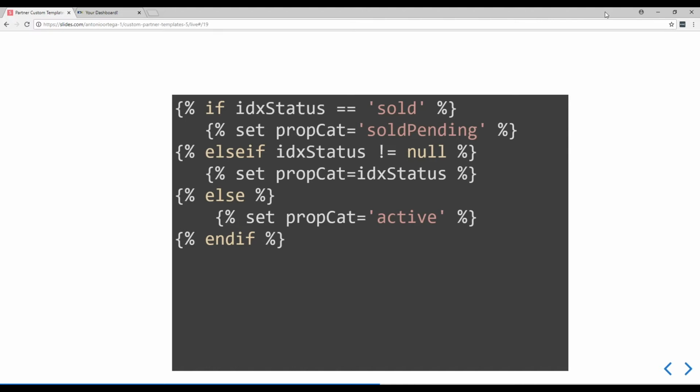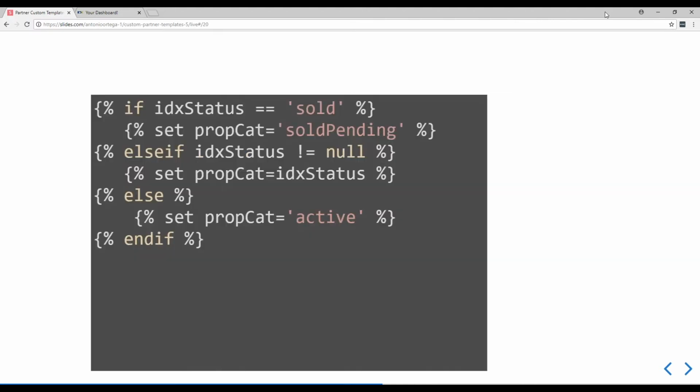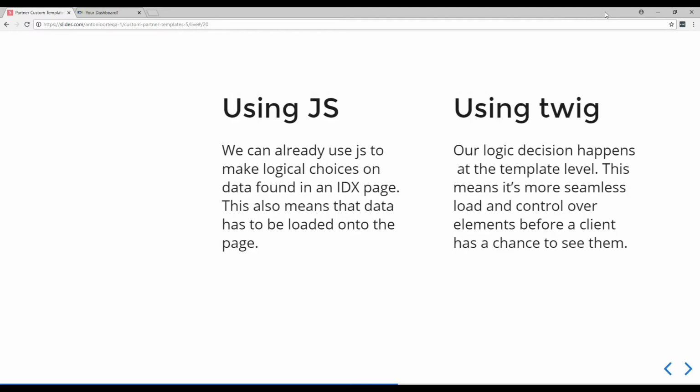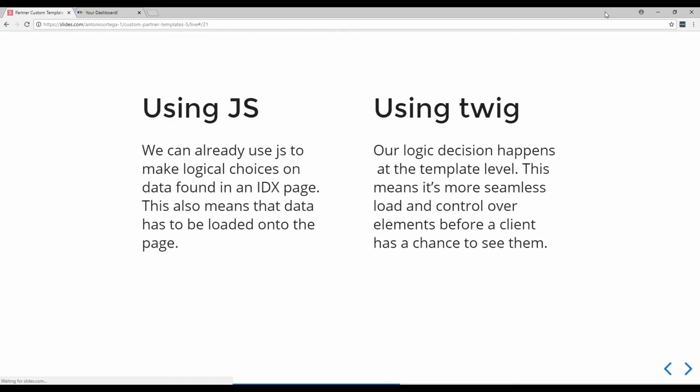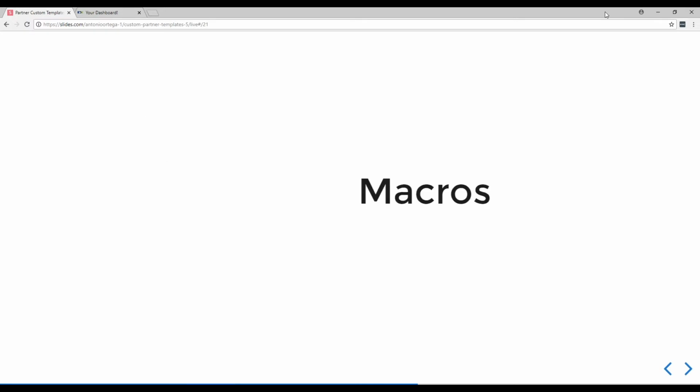And this would be something you, again, could do on a JavaScript layer on top of a details page, but instead of it possibly loading or not loading or flickering, everything is just going to run before the page renders. So yeah, we can make these logical choices already, but moving one step further back into the template level is a much more seamless load. And I think well worth the benefit, especially as you start building out pages for more and more conditions. This allows you to control more and more of the experience.